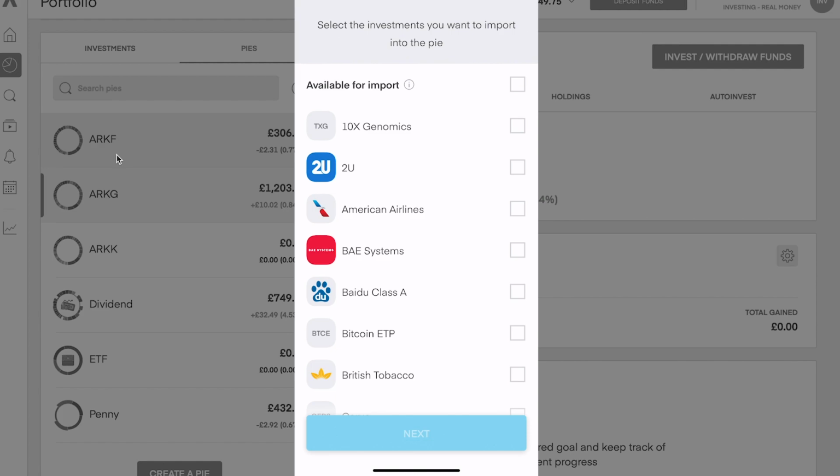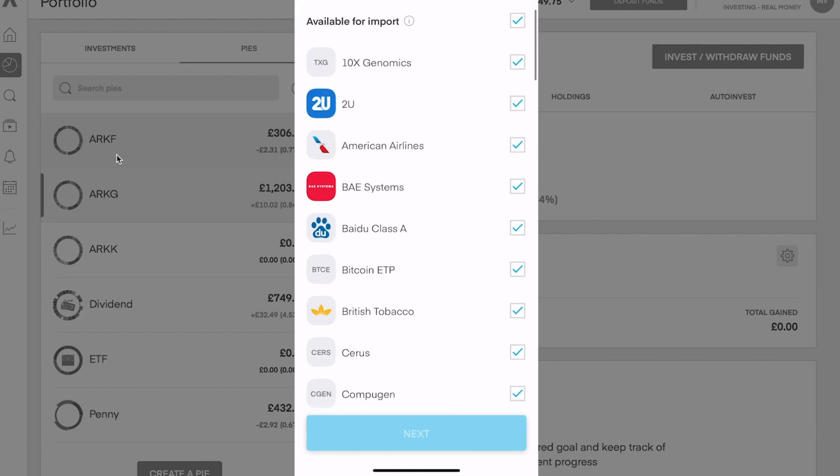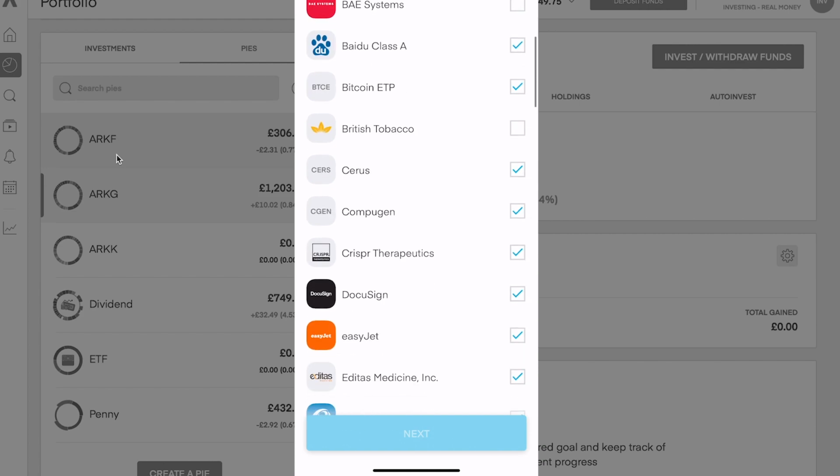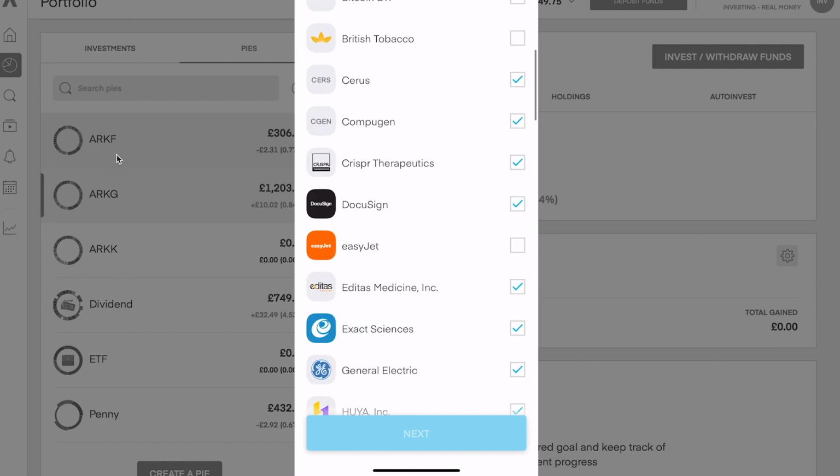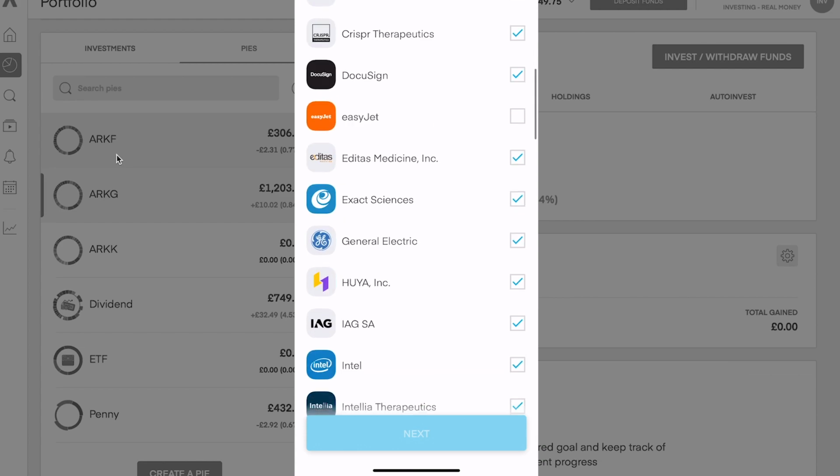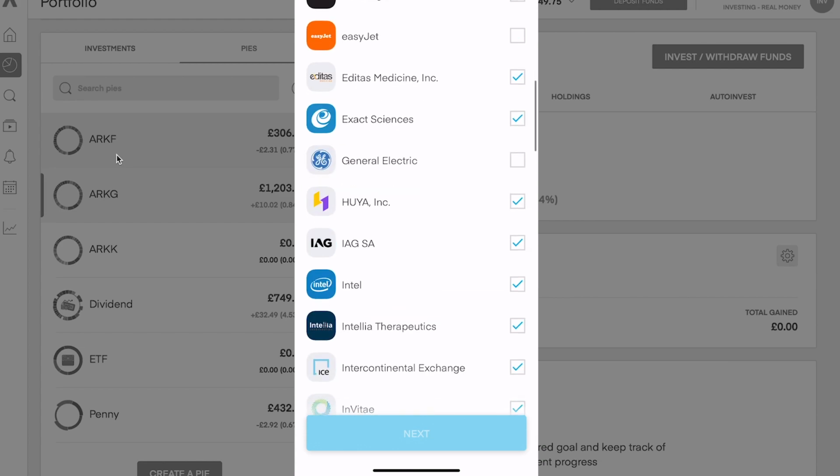One thing to note with this is it can trip people up. This works really well if all your holdings are within pies. However, if you have some normal investments, you will have to untick some. So for example, I know my American Airlines, BAE, Bitcoin, British Tobacco, etc. weren't in this. So I untick all the investments that weren't in that pie. And this will come up in the next screen if you miss one or two. And I'll show you what I mean. I'll leave one in on purpose.